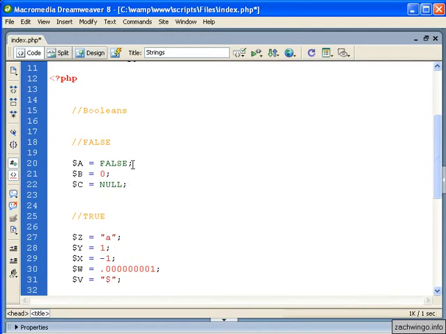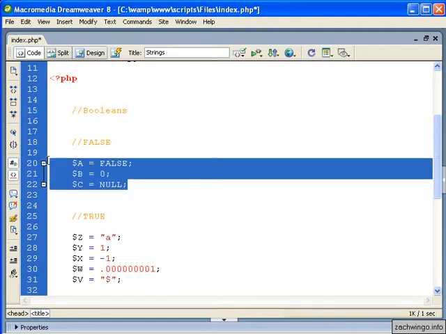It's important to understand that these three values, A, B, and C, are the only three possible ways that something can be considered false. It either has been declared to be false using the keyword, it has a value of 0, or it has a null value. These are the only three ways. Every other value that is not one of these three is always going to be considered true.